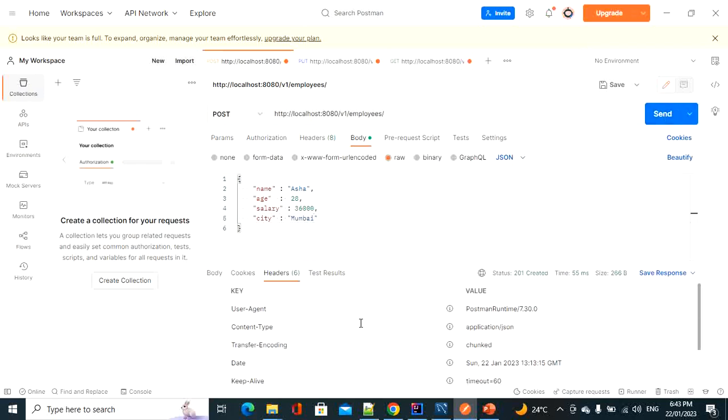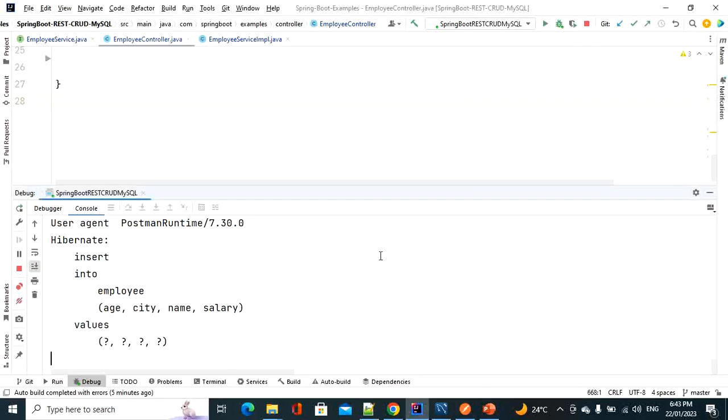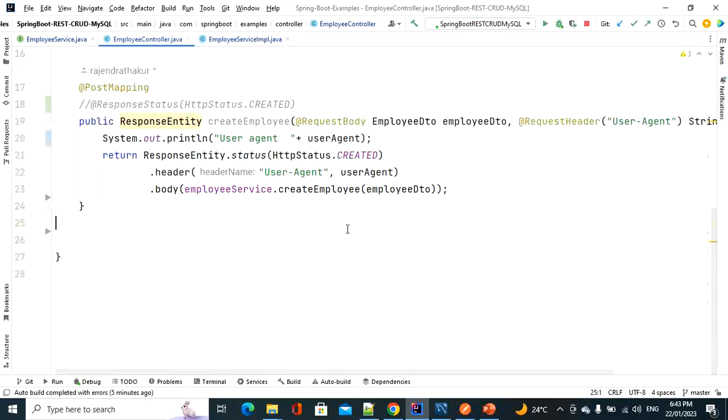Here if you see, the user agent header is added, right? This is the body, the new employee data whose id is 7. See the response status 201 Created. So far so good. Till now we have seen how to create employee data with proper HTTP status, how to capture the header parameter, and how to add the header parameter even in the response. I have shown you all the possibilities.